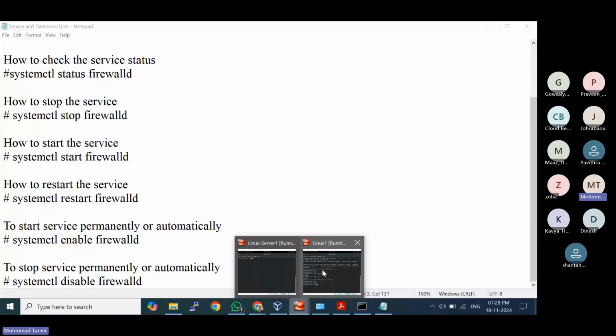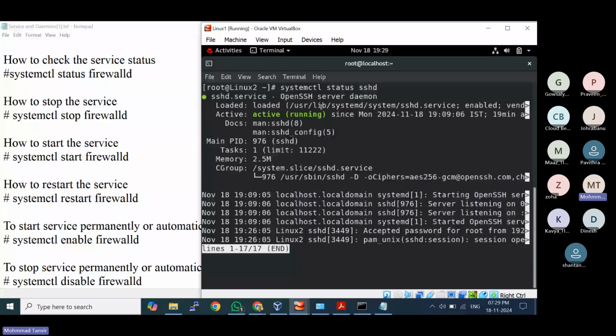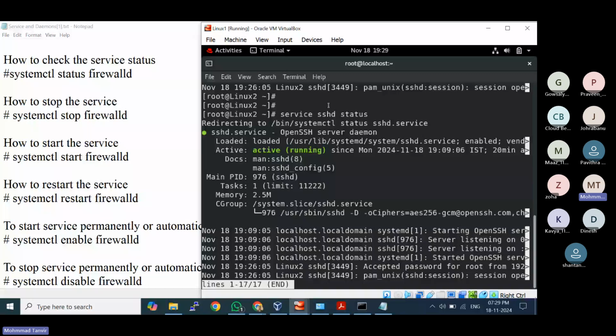In Linux, we have the command systemctl status and the service name. So sshd is the service, and the d will be there; in most services, at the end it will be d. Here you can see OpenSSH server daemon, which is actively running. Similarly, we can use another command, service sshd status. It will also give the same output: service, service name, then status, or you can use systemctl.